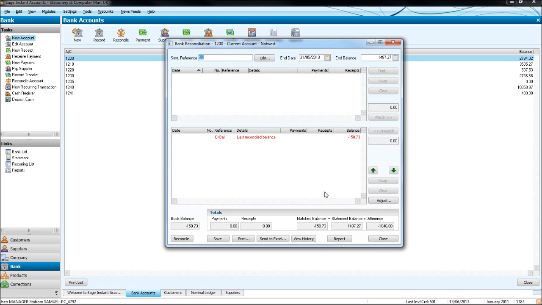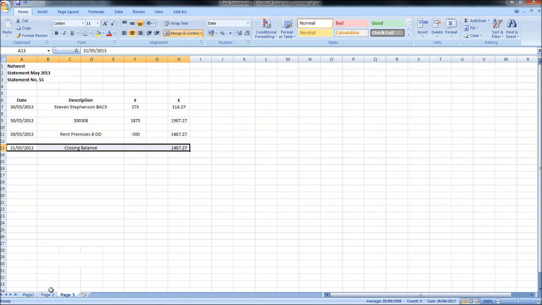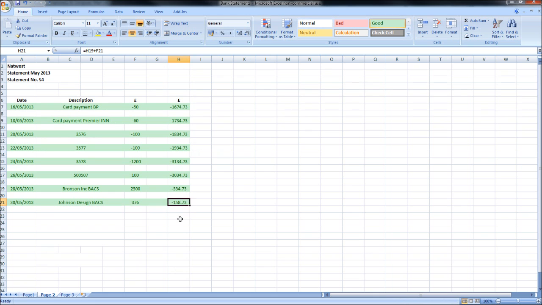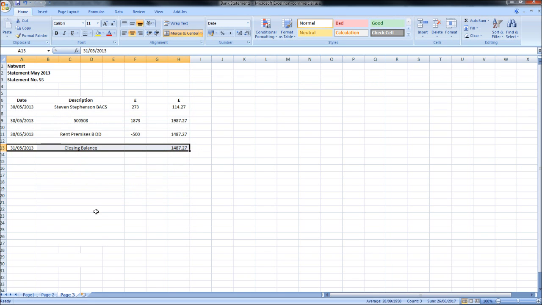Let's click OK. The last reconciled amount was -158.73, which is the closing balance on the statement previous. It's page 3, -158.73 plus 273 is 114.27. So that's correct. Let's put a green there.